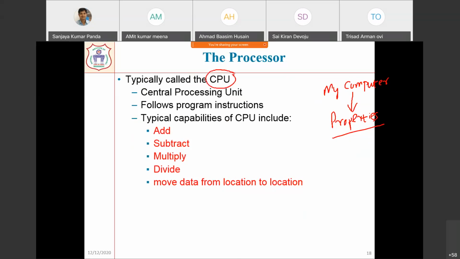Why central? Because all the processing work is done by the CPU, okay? And input, output, everything is connected to the CPU. So it acts like a centralized unit to provide services to various units. That's why it is called a Central Processing Unit.